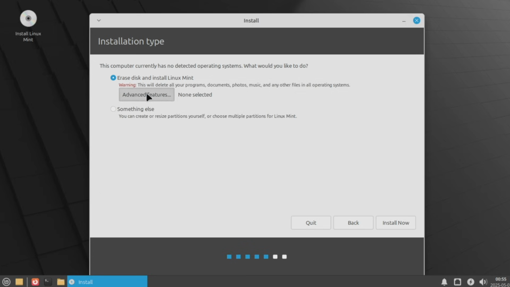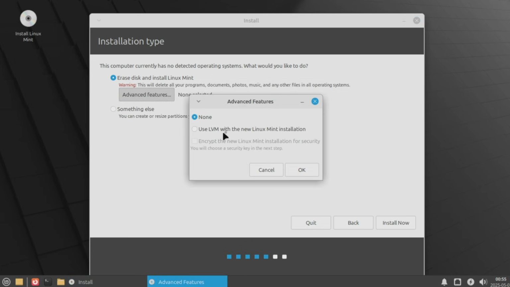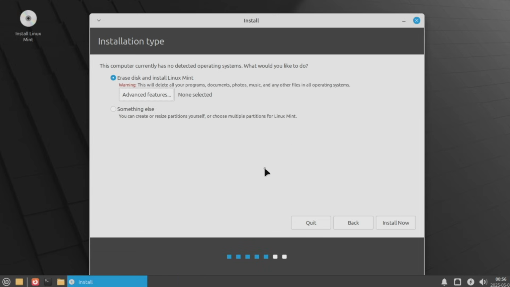There is the advanced features option if we click on this. One is use LVM with the new Linux Mint installation, aka Logical Volume Manager, which you can research if it's something you are looking into. One thing is if you do select it, then it gives you the option to encrypt the drive. This would mean that the data on the drive is encrypted, so if the machine were to get stolen or something like that, it's not as easy as just ripping the drive out and someone plugging it into their machine and seeing all your data. However, for the sake of this video, I'm going to just leave it as is.